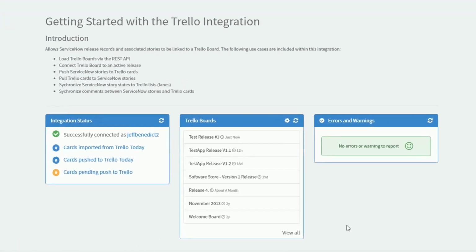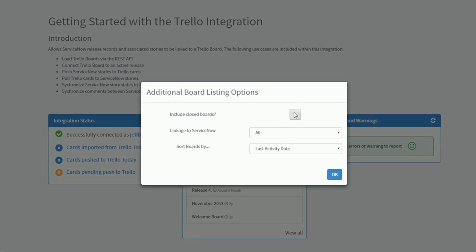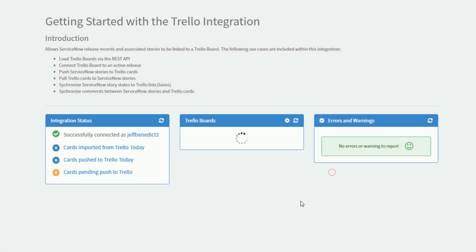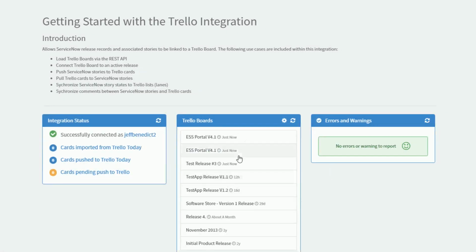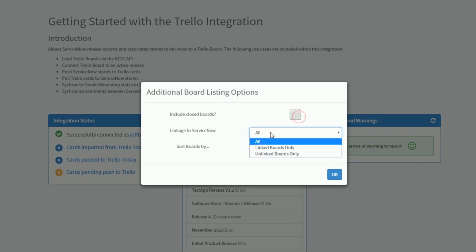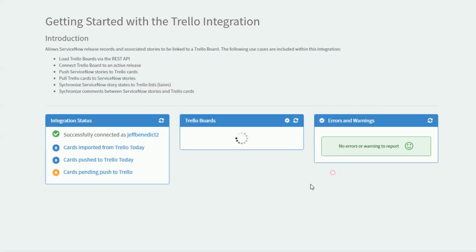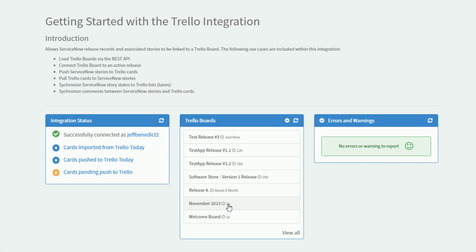As far as the dashboard here, you'll see some stats about what's been imported from Trello today, what's been pushed out to Trello, and things that are currently pending, and these are linkable to go see what's in action. Then I get a list of my various boards out here. I can filter these. I can include ones that are closed, which means they're no longer actively being worked in Trello. I can also filter by those that are already linked to a ServiceNow release versus those that are unlinked. I'm just going to leave all here for now, which gives you my starting list.